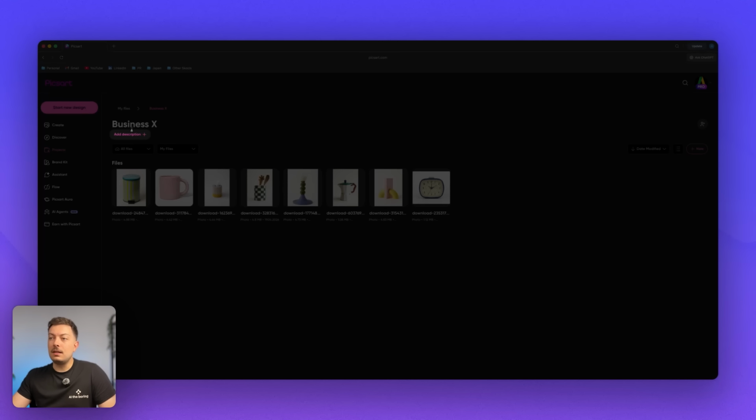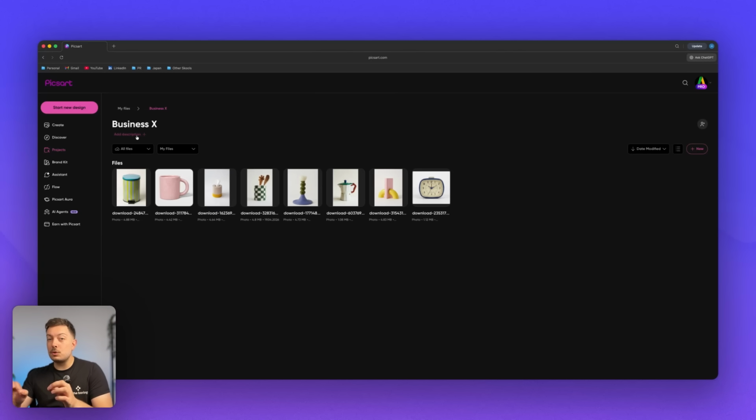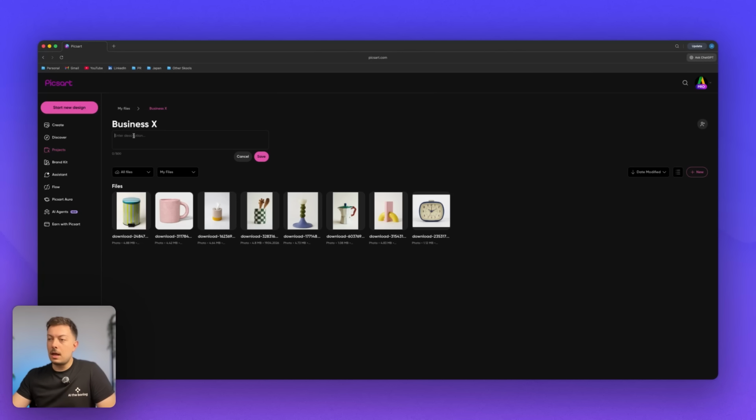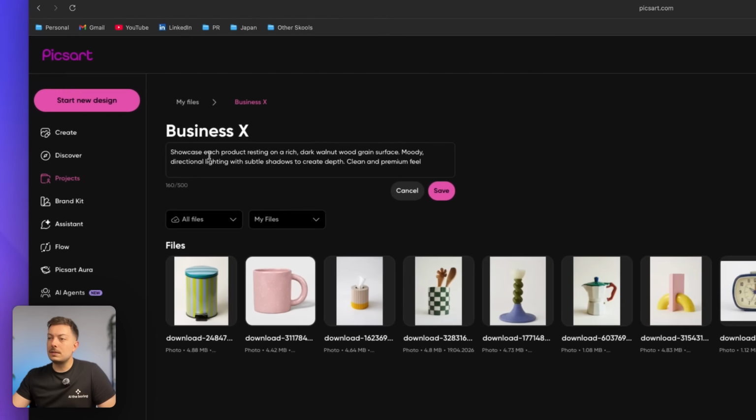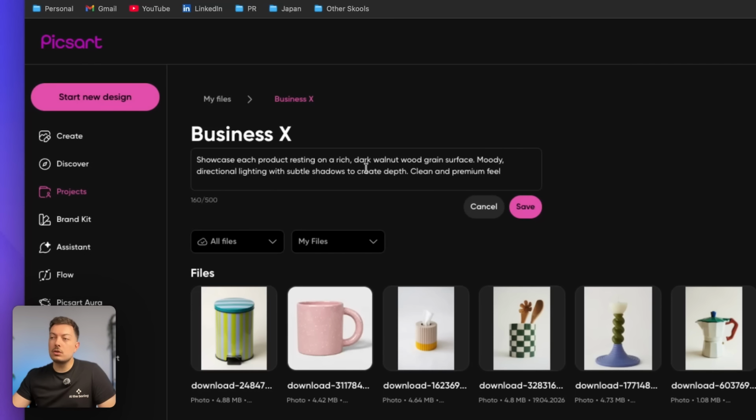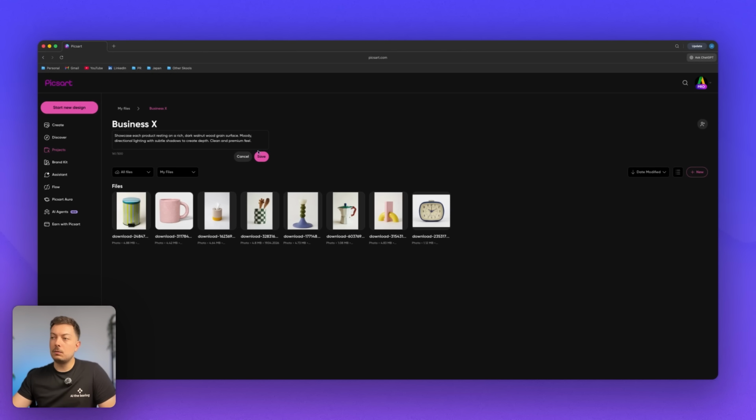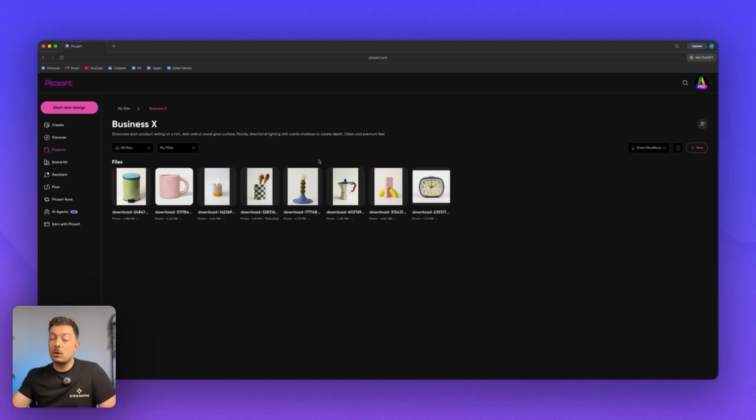And then this is the key thing. There's an add description that you want to add. So in this description, you want to be very specific as to what you want to do. So in our case, we're going to go add description. And I've got a description ready, and I'm going to say showcase each product resting on a rich, dark walnut wood grain surface, moody and directional lighting with subtle shadows to create depth, clean and premium feel. That's all we need, right? So we're going to save that. So our folder's saved and we've got our description with our images in there.